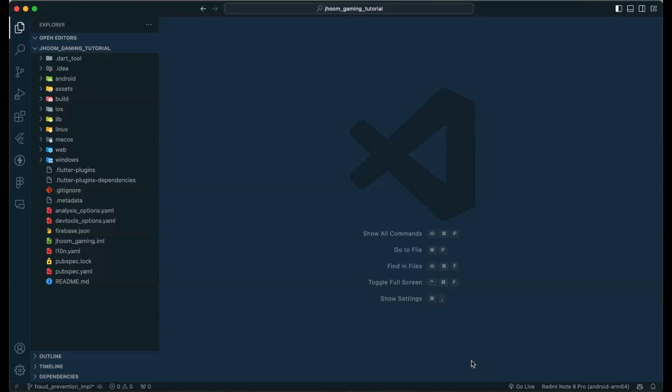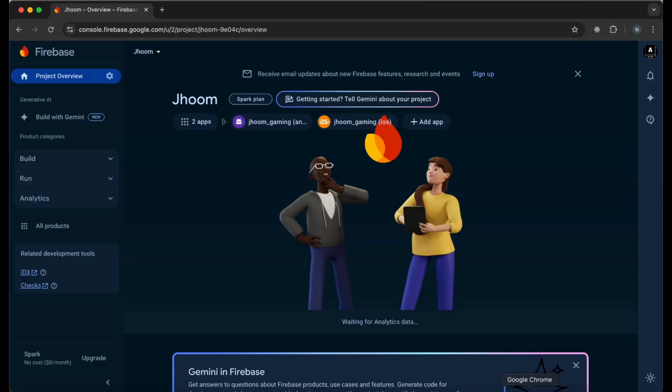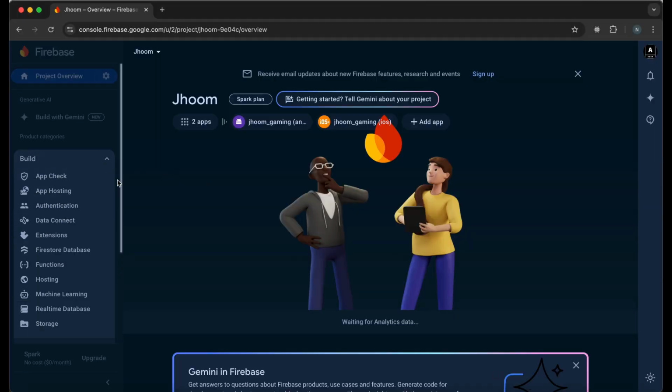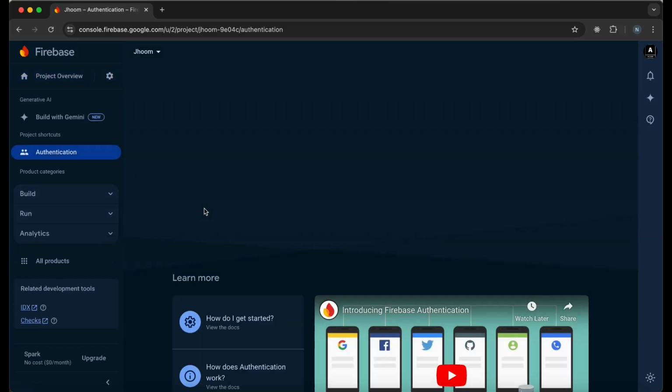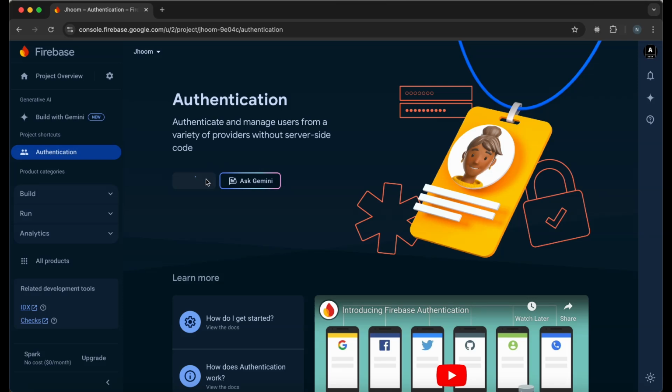In this video, we will enable email and Google authentication for the Jhoom app. Now visit the Firebase project dashboard. In the sidebar, navigate to Build and click on Authentication. On the authentication page, click on Get Started to enable authentication for your project.